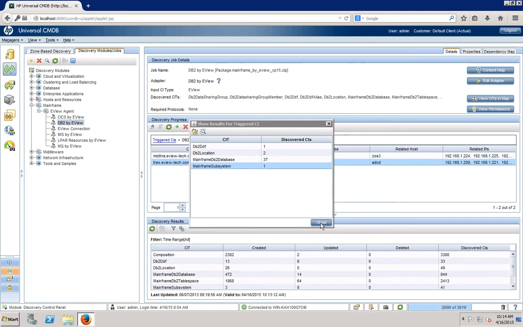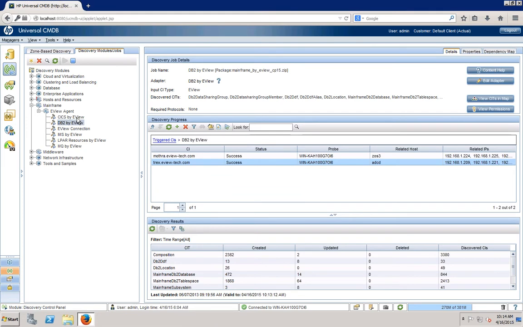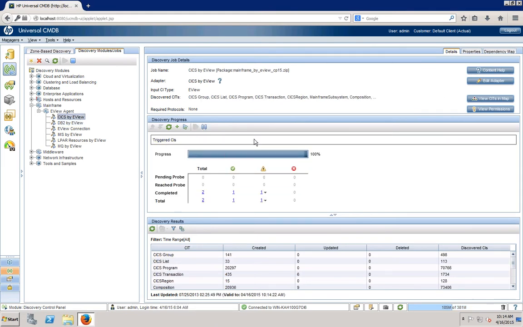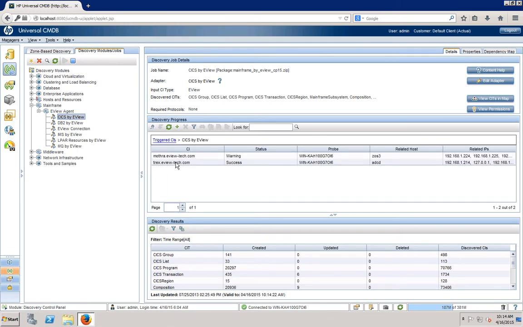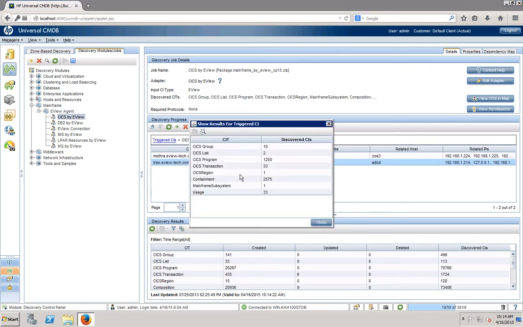Taking a look at CICS, it discovers normally CICS regions. However, optionally, you can have it go down to the detail level to discover CICS lists, groups, transactions, and programs. And we can take a look at some of those discoveries and the relationships that are created with the CICS discovery.